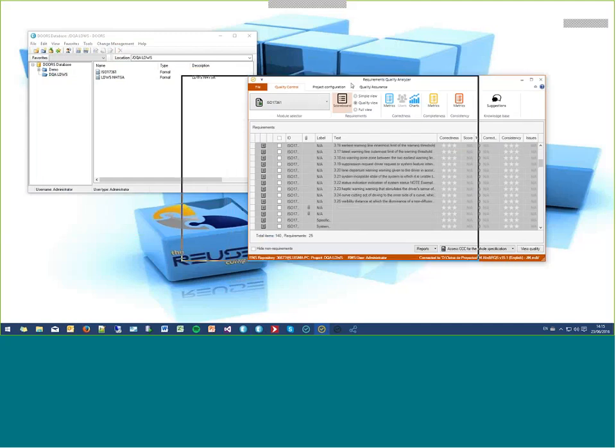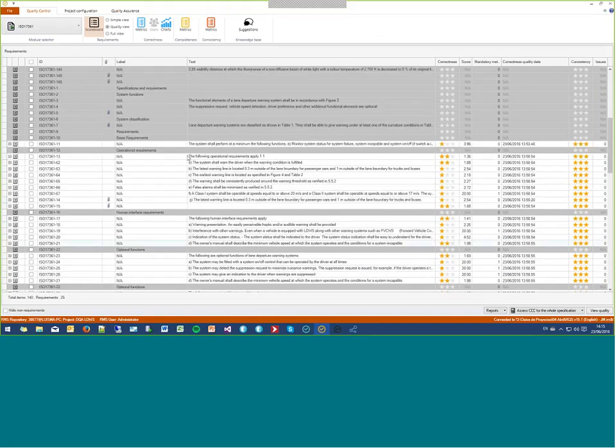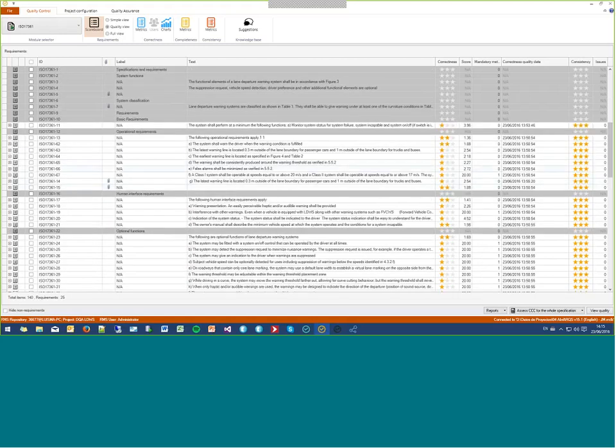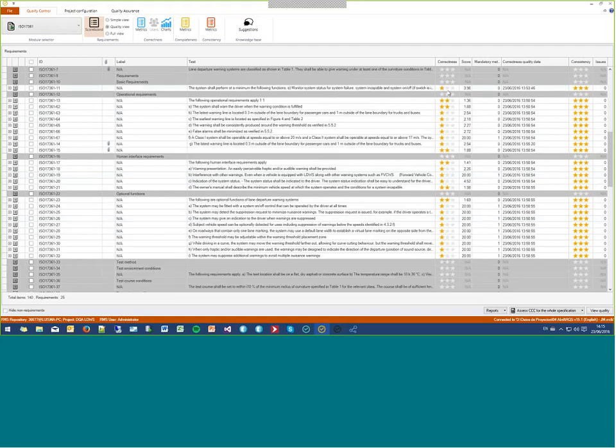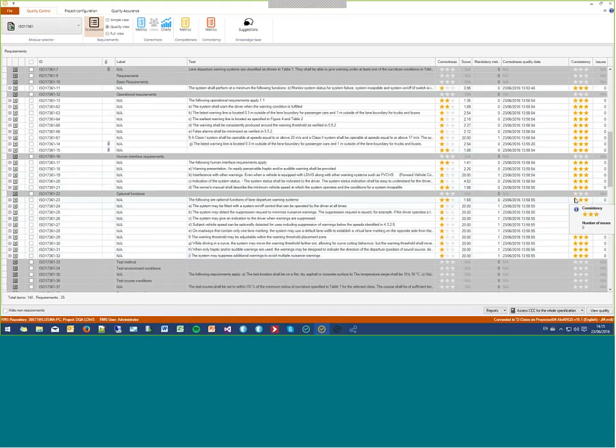The requirements in gray and white backgrounds mean that we somehow detected that these are not real requirements, but these others are real requirements. And as you can see here, the job is already done because we have analyzed those requirements from the correctness point of view and from the consistency point of view. And we have some quality metrics, statistics and a summary, like this one.